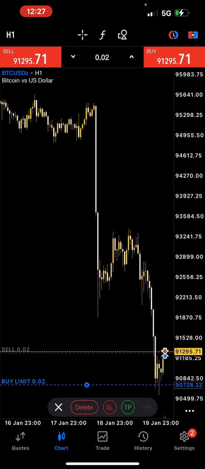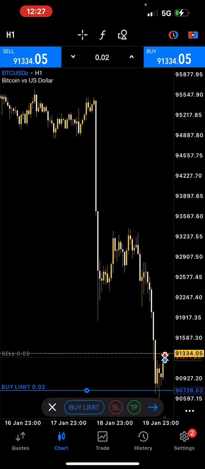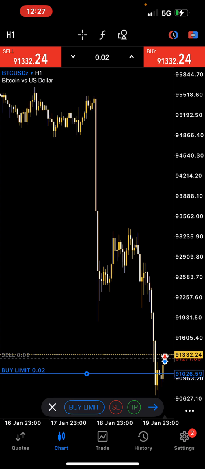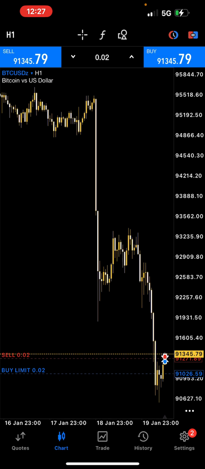Let me delete the limit again. So you click on this place, you come here, you click on this right arrow, then you click on place. So this is how you place a limit.